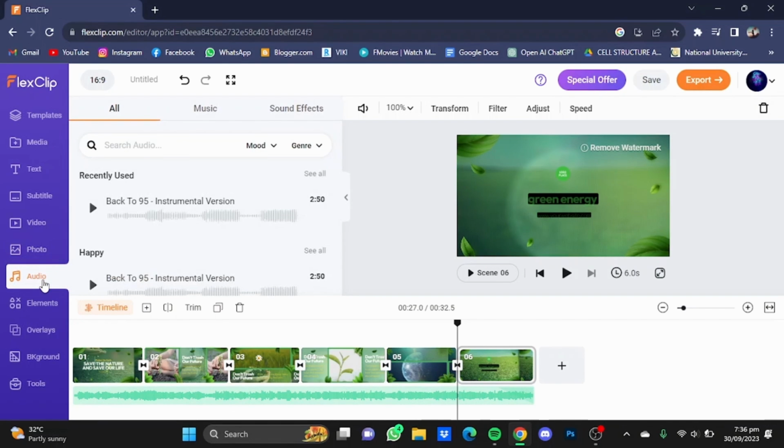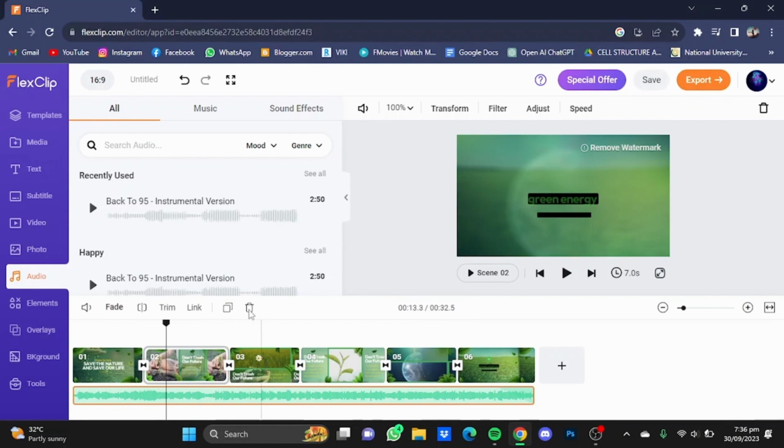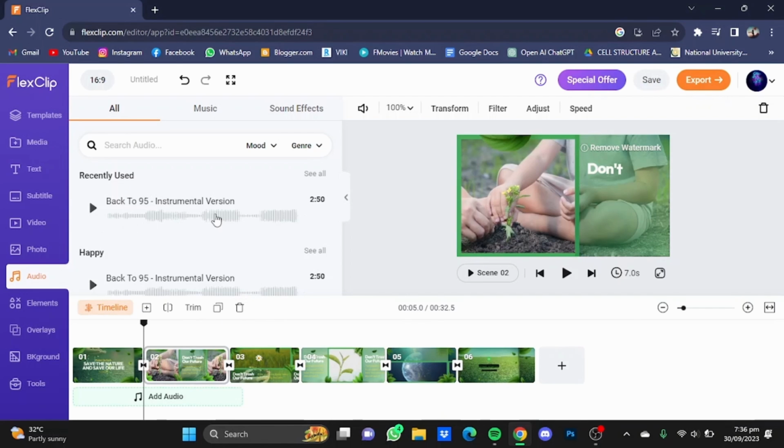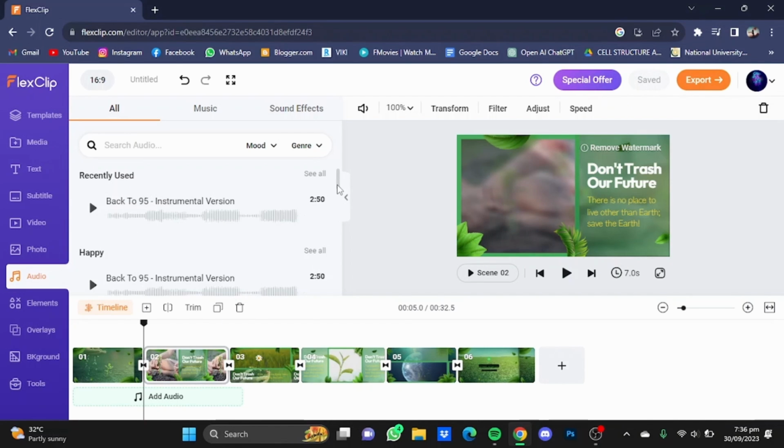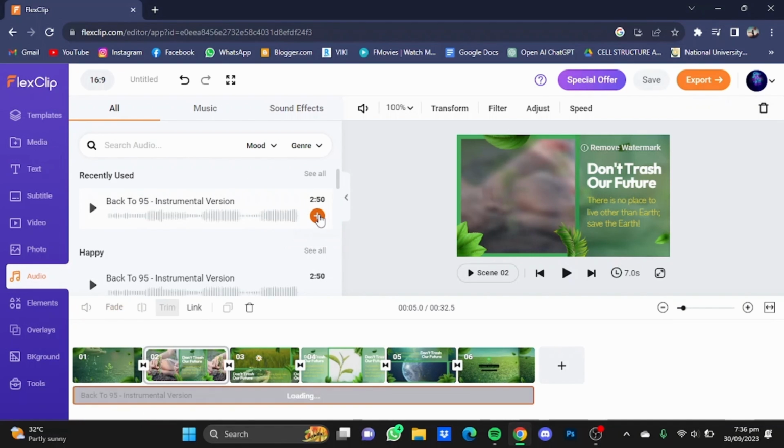Now, from this audio window right here, you can add background music to your video. You will already have a background music added to your video, but just click on it if you don't like it and click on delete and it will be deleted. And you can try out different musics for yourself to be used in your video. Like, let's say this one, I'm just gonna add to timeline. And after some time your background music will be added right here.